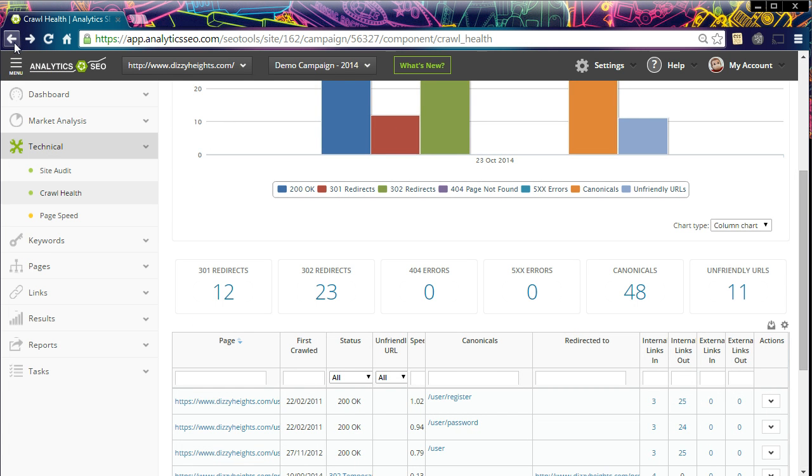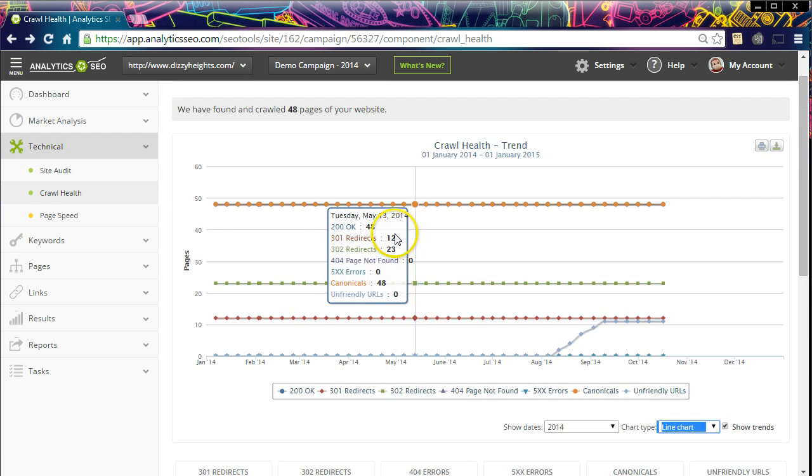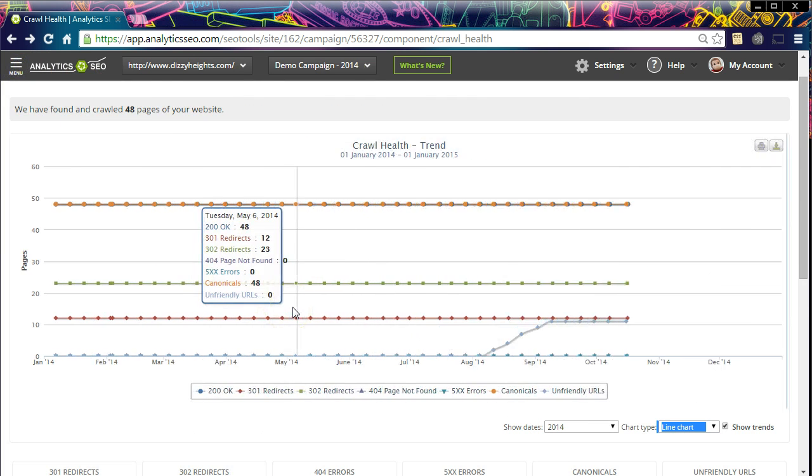This module has a chart which will show you the progress of these issues over time. This simple chart can therefore help to show if your site is consistent or whether any particular issues are suddenly occurring.